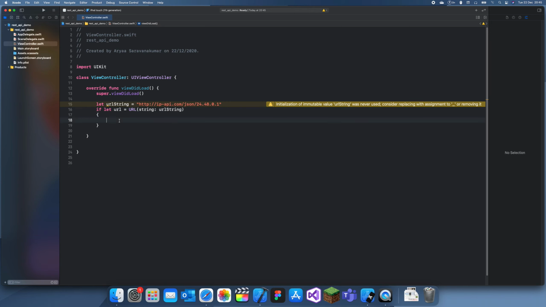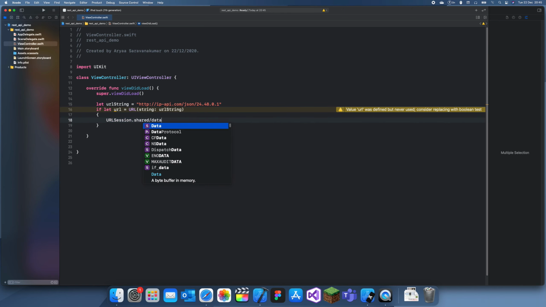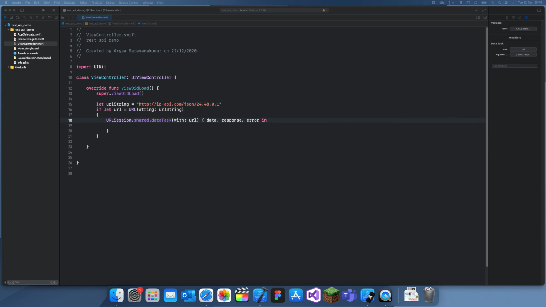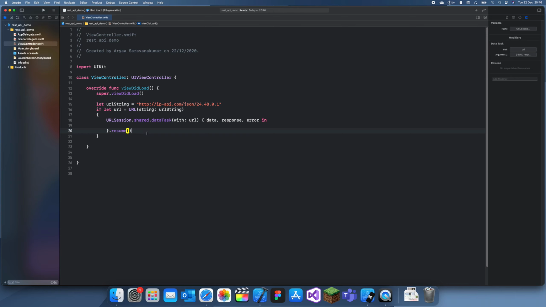So we start a URL session, and what we do is .shared .dataTask with URL request URL, and we want data, response, error in. And now this one we also need to resume it afterwards, otherwise it will just get stuck here. So now that we've resumed it, we need to get our data.